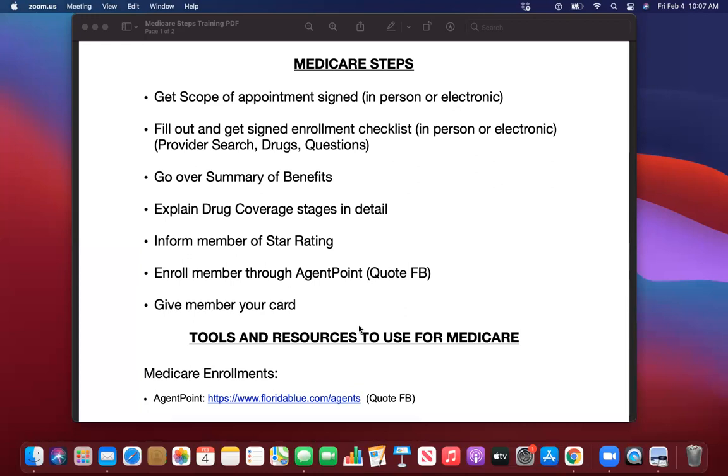And then of course, we want to make sure our members have our card, our contact information. That is one of the questions in the checklist. Does your member have your contact information? So make sure if they don't, you give them your contact information. If you're not with them in person, make sure that they have it, whether you're giving it to them over the phone or whatnot.